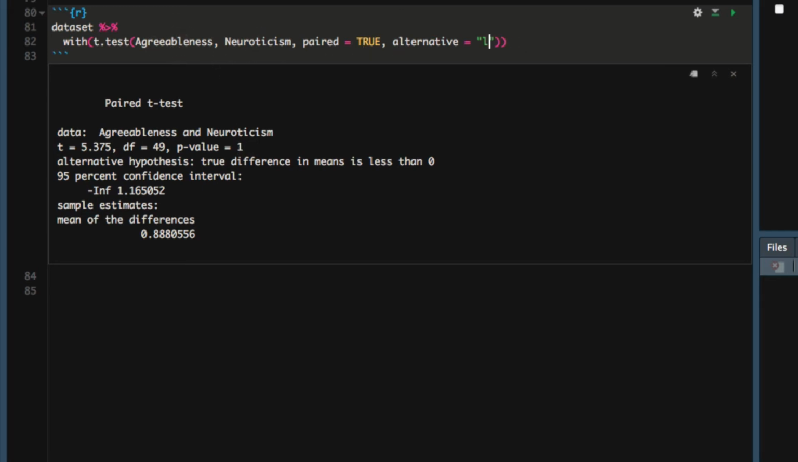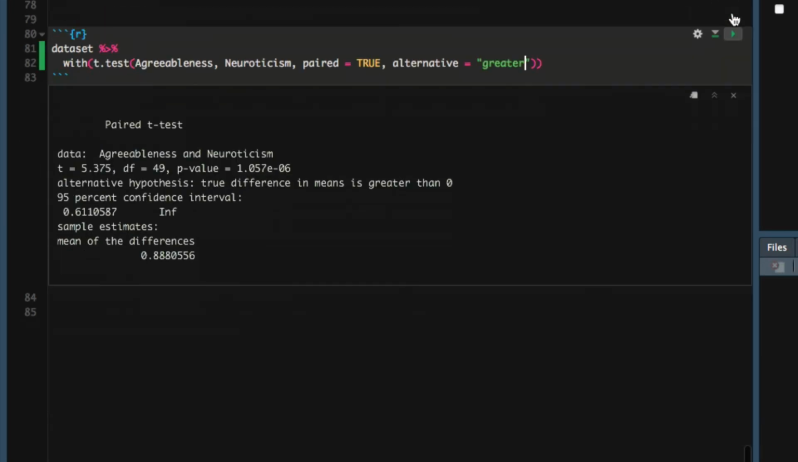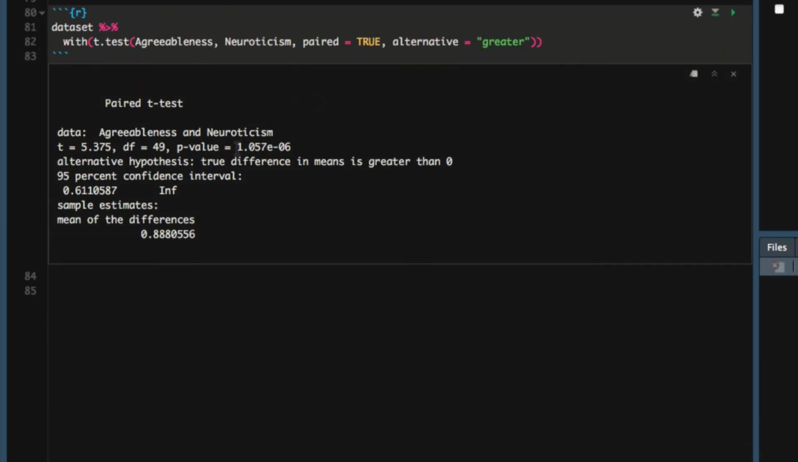On the other hand, if I were to predict that participants would score higher on agreeableness than neuroticism, I just change alternative to greater. And now we can see that the p-value is very, very small. And so again, we would be able to conclude that participants are scoring higher on agreeableness than on neuroticism.